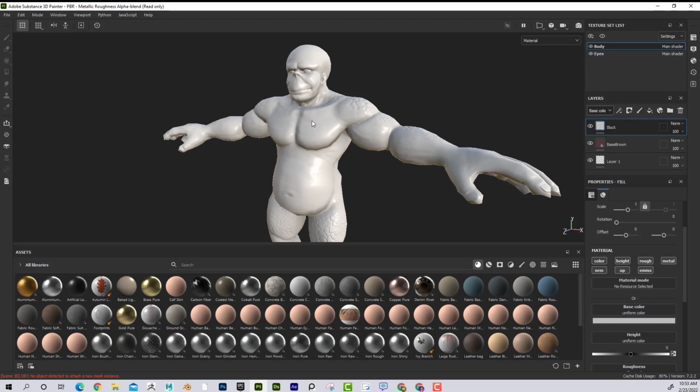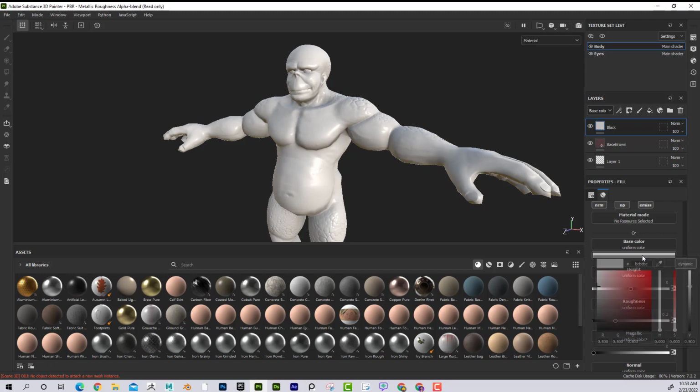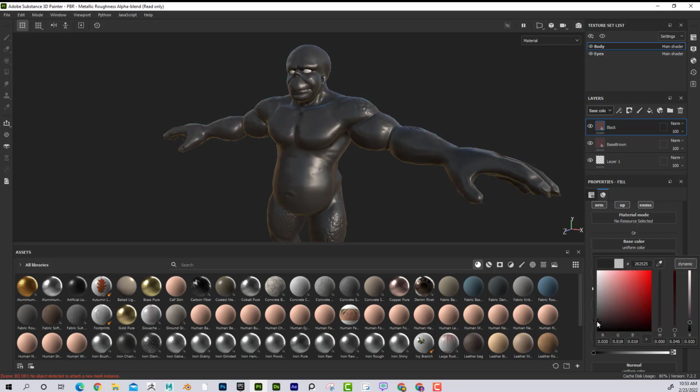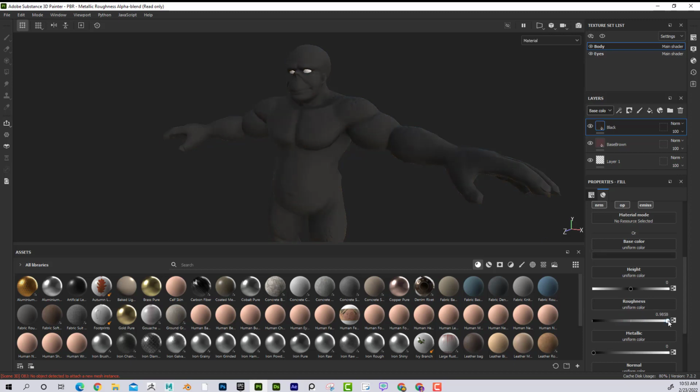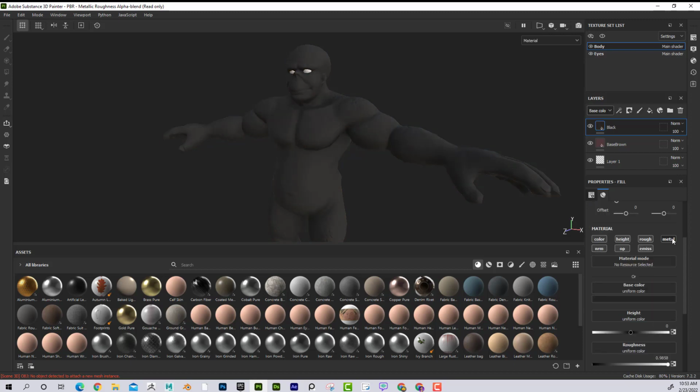I want the black, well, first of all, let's create black. So I'm going to go here. I'm going to make it maybe not a true black. Okay, I don't want it to look like oil. So I'm going to bring the roughness way down. And I'm going to go ahead and turn off metal, emissive, opacity, okay, and height.